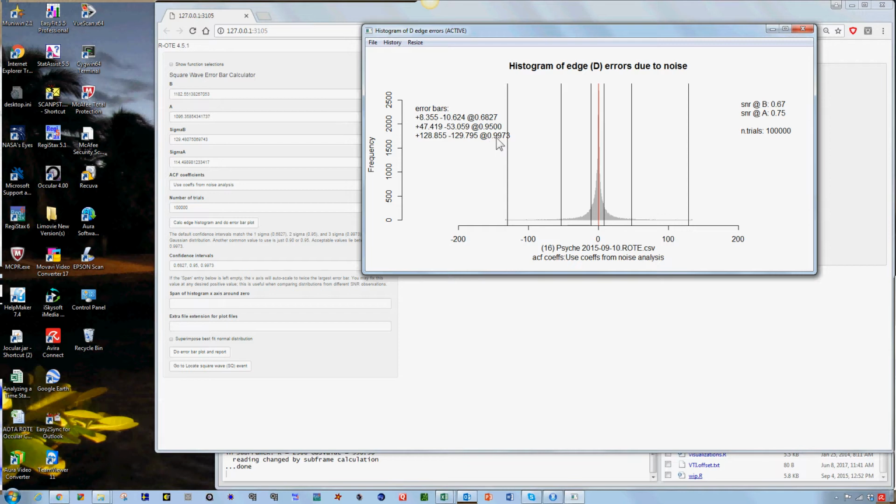And if we go to the 0.9973 confidence level, meaning 99.73% of all of the events that came up in our Monte Carlo simulations fall within these error bars, we see that the error bars are much wider, in this case more than 10 times the original 0.6827 error bars.